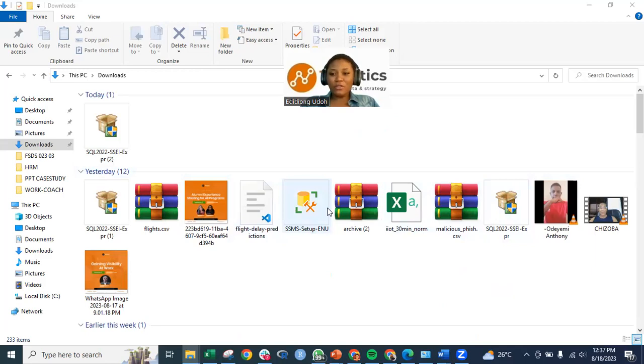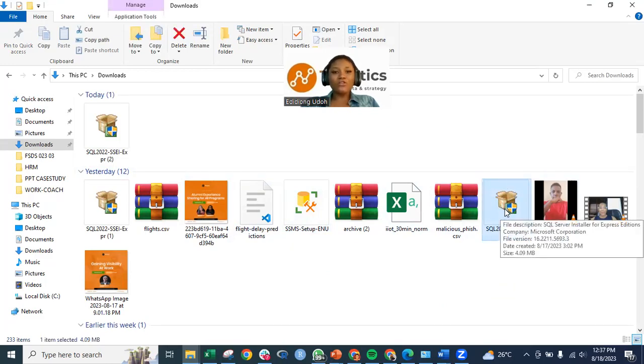What we're going to do first is download and install our server. So we click on the downloaded server. Yours, you see it in your downloads depending on where you navigated yours to. If it's on your desktop, you just navigate to your desktop. If it's in your download folders, navigate to your download folders. So this is the server. Let's just give it a few minutes to open.